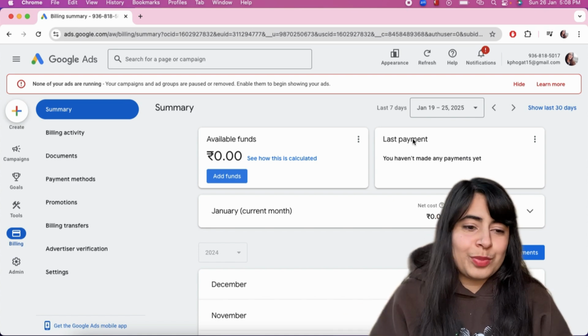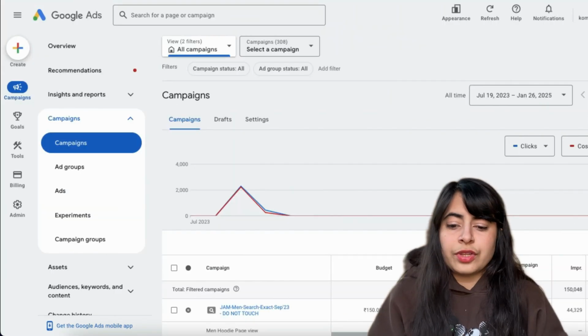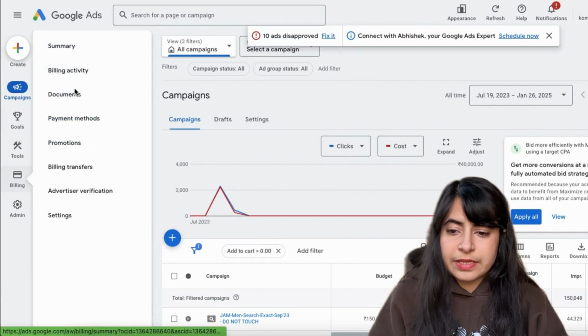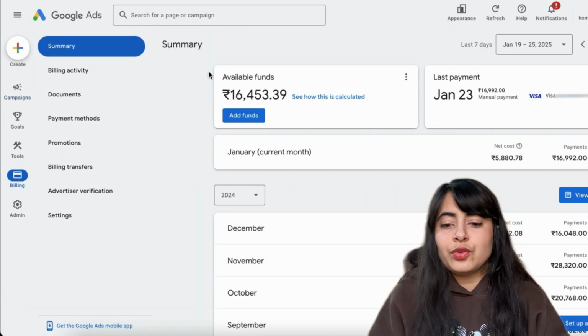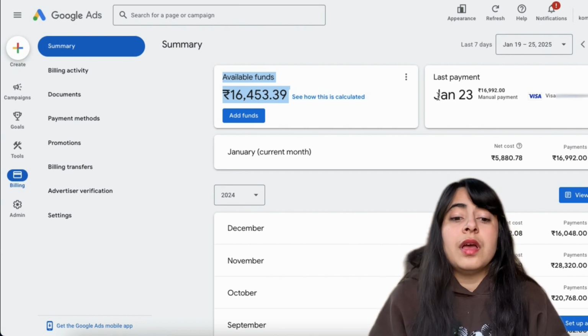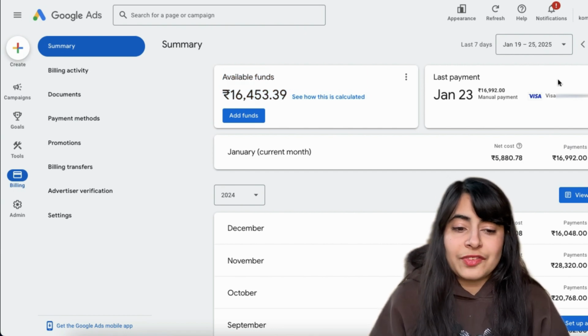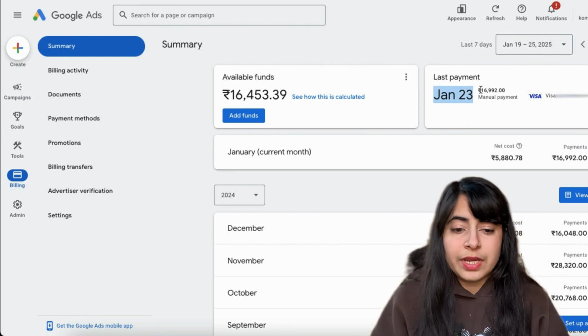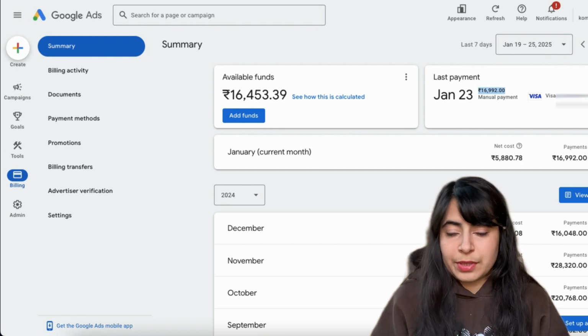So you know what, let me just open another account as well. So this right here is an account on which I have been running the campaigns. I want to check its billing, and you'll be able to see the available funds, that how much funds are remaining in this account right now. Plus, whenever you did the last payment, that would also appear here. That let's say last payment was made on January 23, along with the amount as well as the card via which the payment was made.